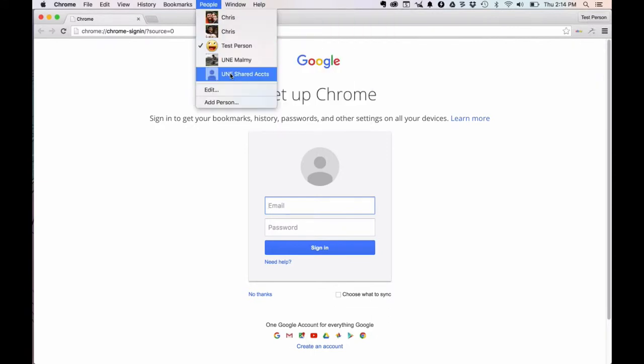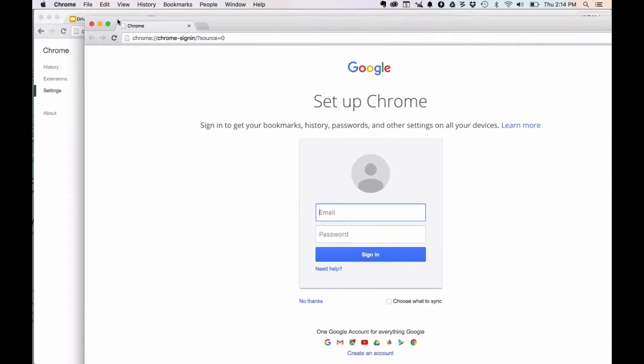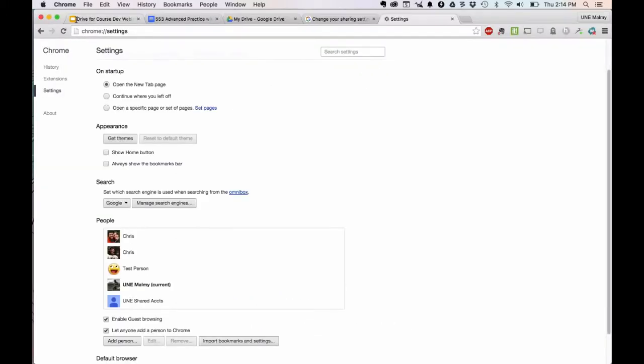So I have my test person, and then I can connect that to a different Google account, and it won't allow the separate windows connected to two different accounts to mix. It's a really great way, and it won't allow the history in one to mix with another, so you can keep your browser history separate.